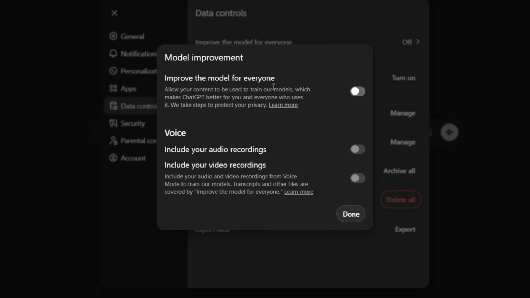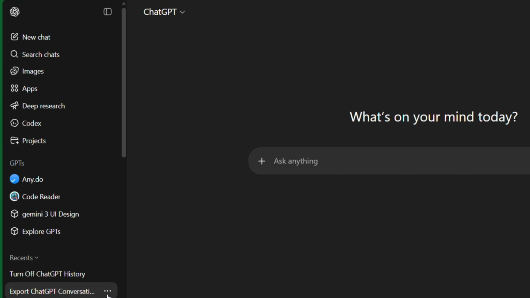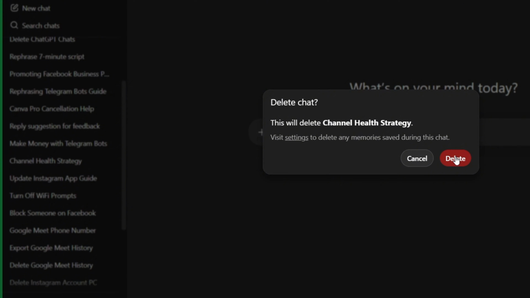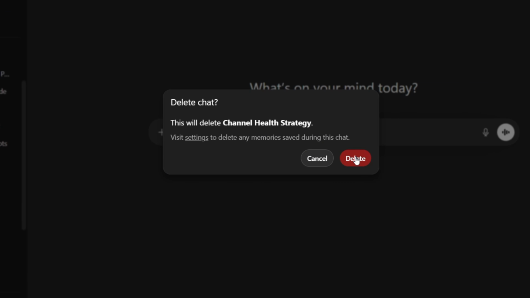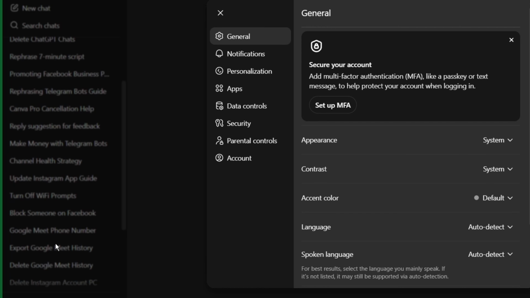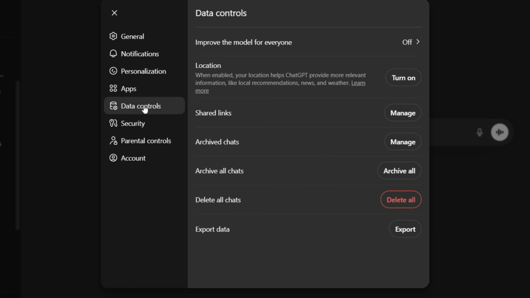If you want to remove old chats, you can go back to the main screen. So hover over the conversations, click the three dots, and choose delete. Then tap on delete to confirm. Now, if you want a faster option, you can go back into settings and look for something like clear all chats to remove everything at once under data controls, or delete all chats.